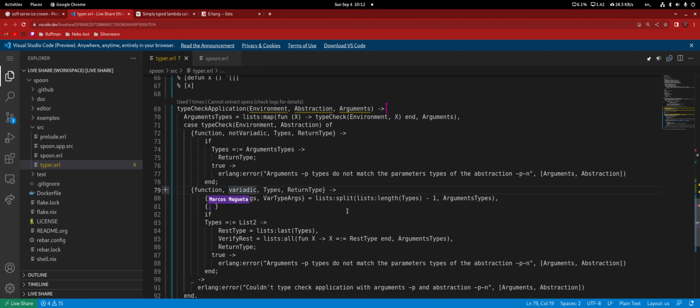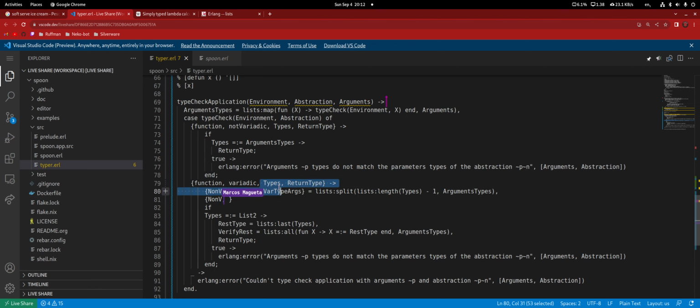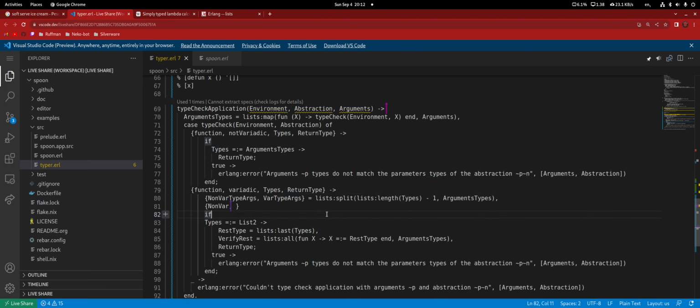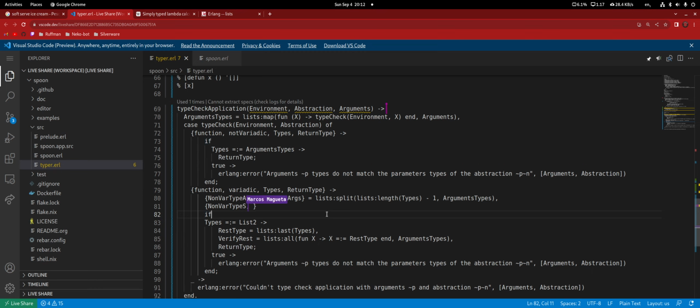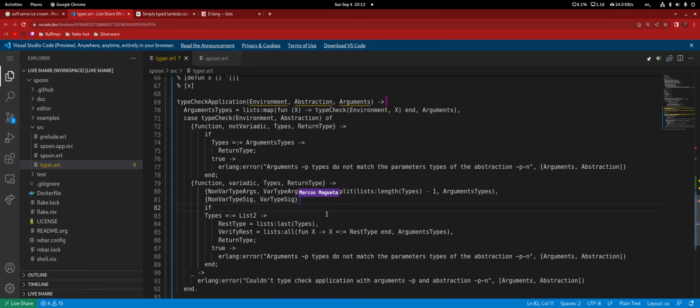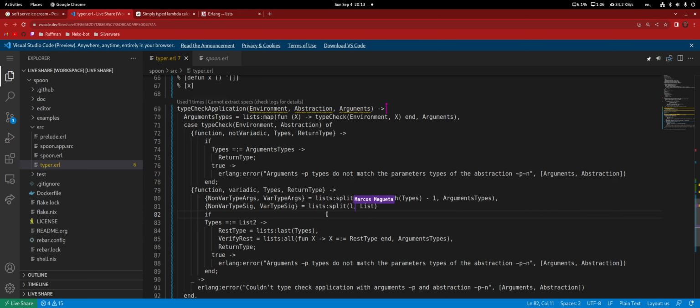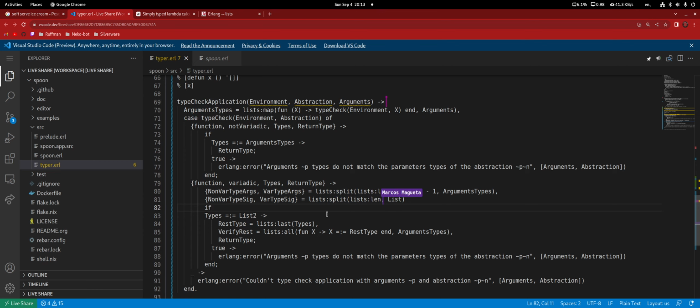Okay, and then in this part, we want to get the tail of types, which is the no parameters one. What's the name of that thing? Let's type the type sig, which is from signature, and var type sig, and how are we then gonna do this? Split. Nice.